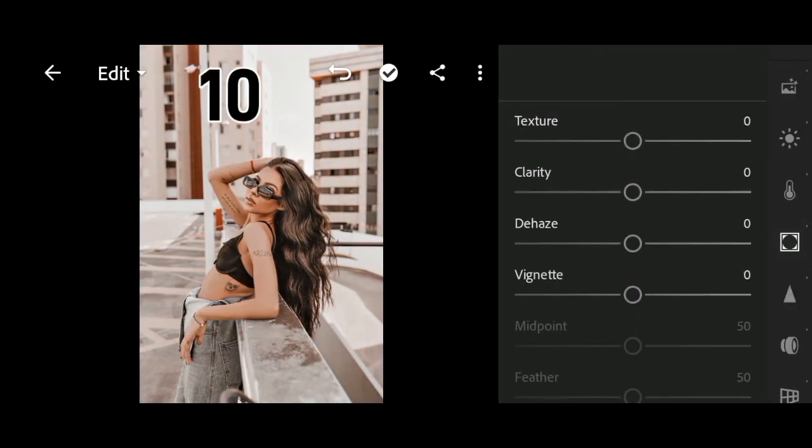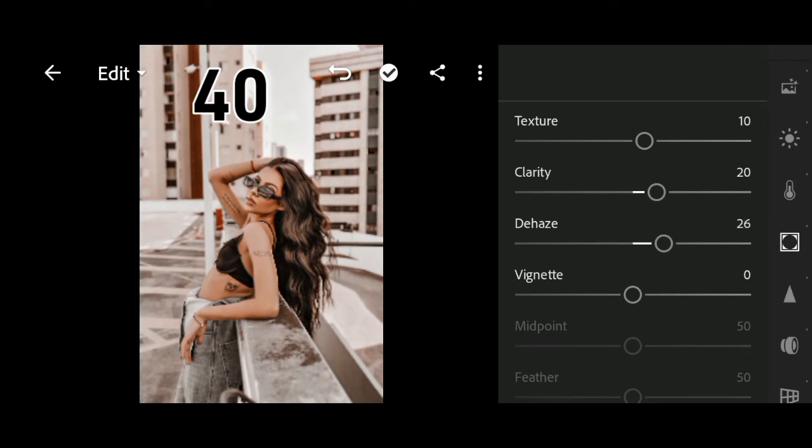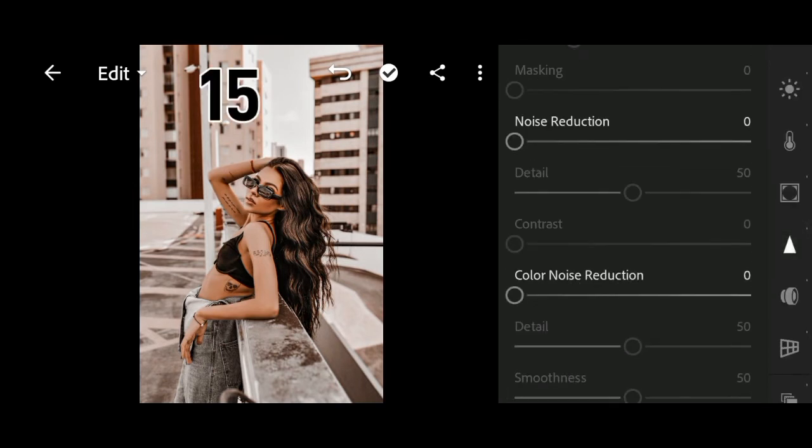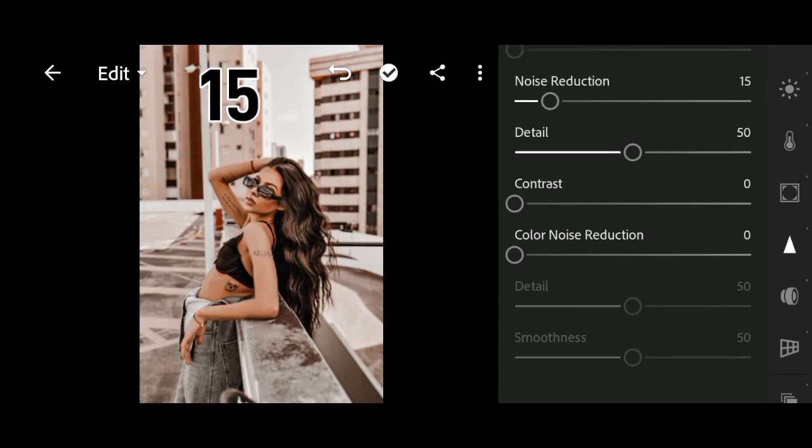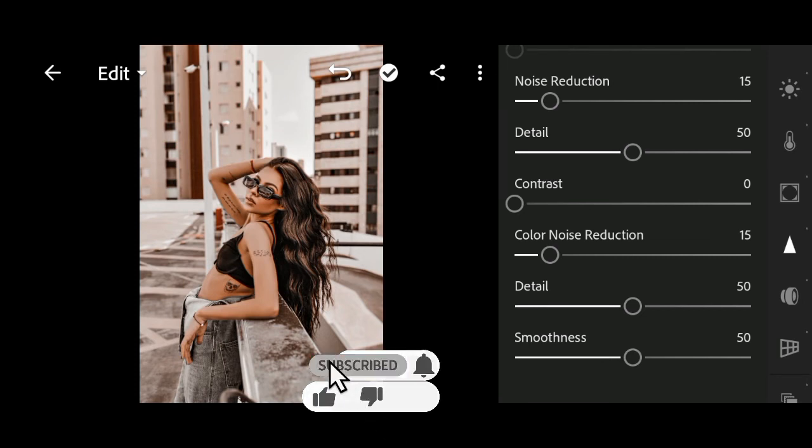Go to Effects. Clarity to +20. Dehaze to +40. Go to Details. Noise reduction to 15. Curve noise reduction to 15. And done.